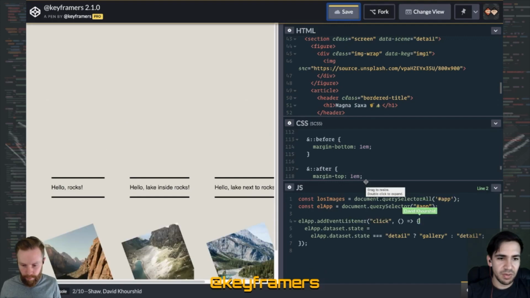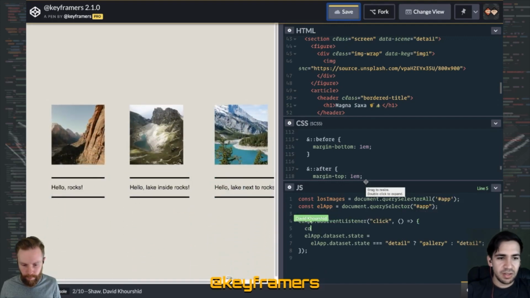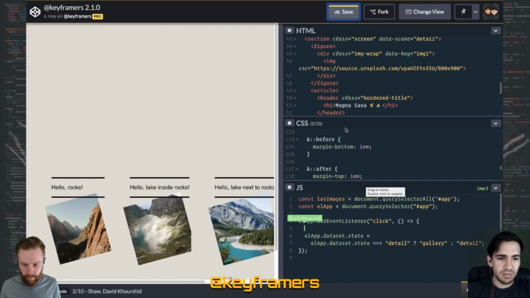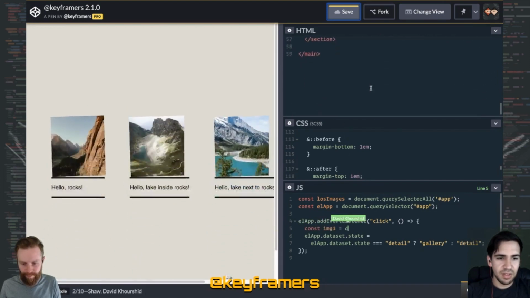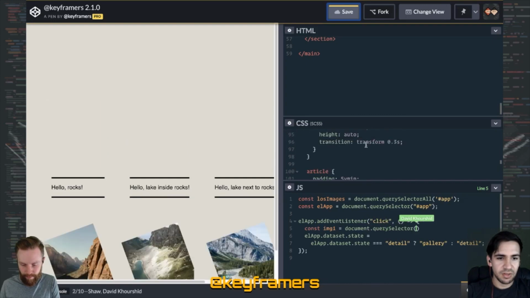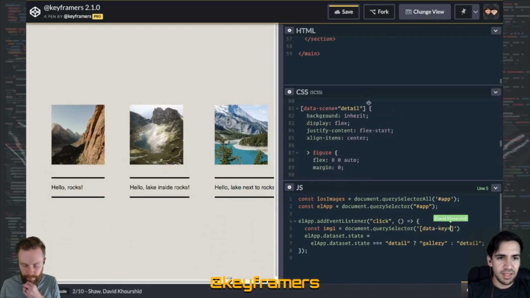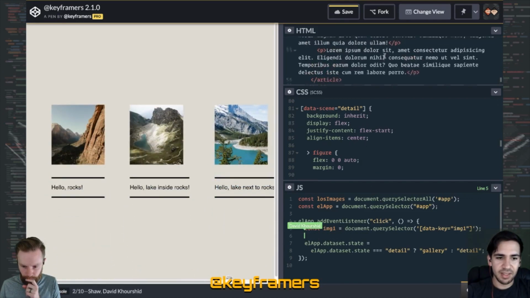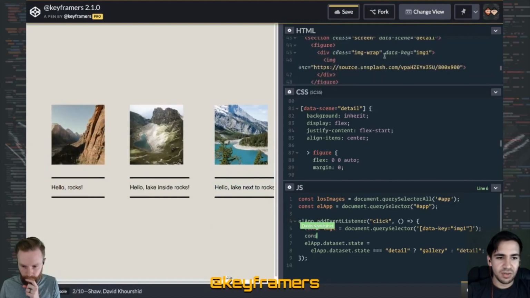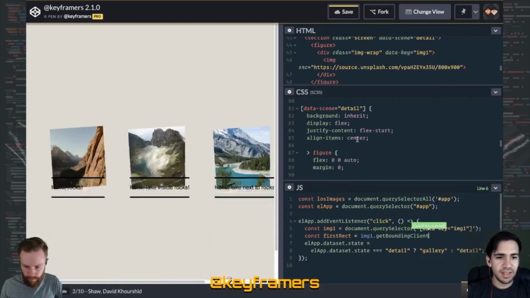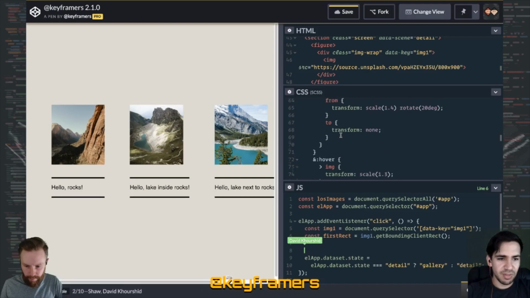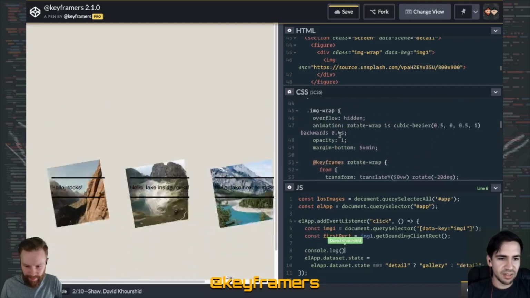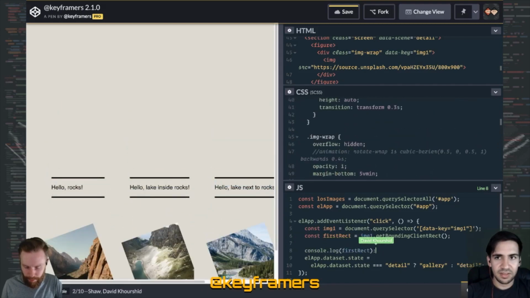And so let's see what we have. Click. So const image1 equals document.querySelector, and then we have data key equals image1. So we're getting that first image before we do anything, right? And so const firstRect equals image1.getBoundingClientRect. It's hard to remember. Well, let's console.log that. Console.log firstRect. Here real quick.